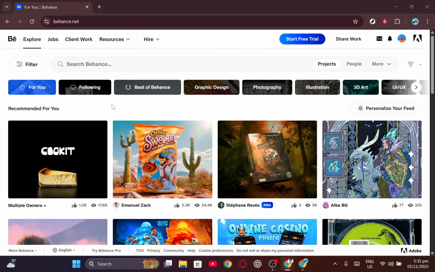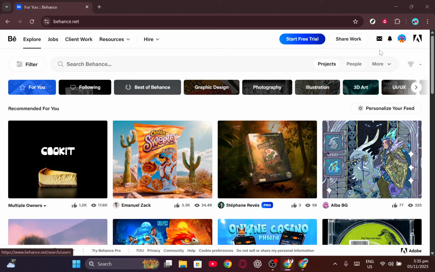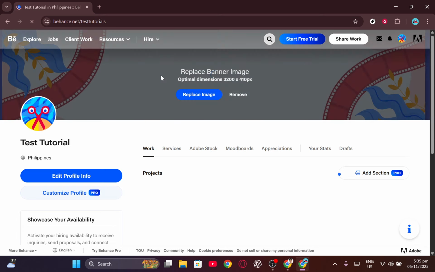If you're not already logged in, take a moment to enter your credentials so you can access your projects with ease. Once you're on the Behance homepage, direct your attention to your profile section. You'll likely see an icon or avatar that represents your account. Go ahead and click this to access your personal profile space where all your projects are housed.